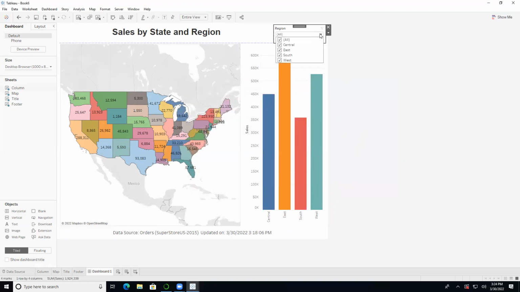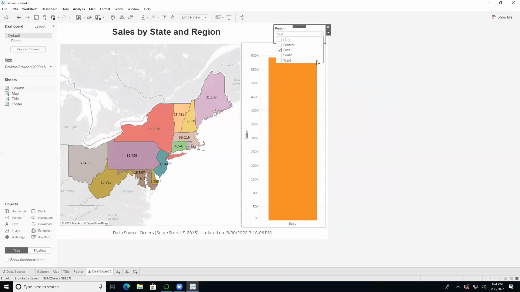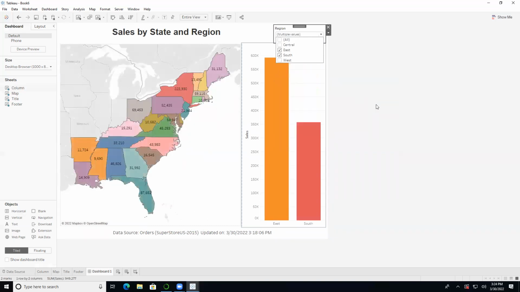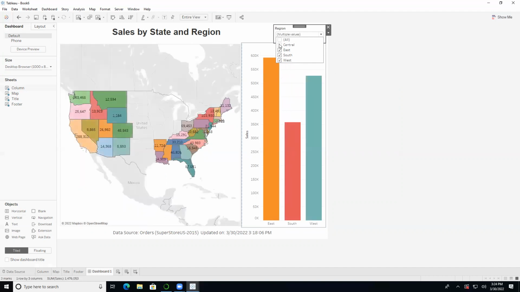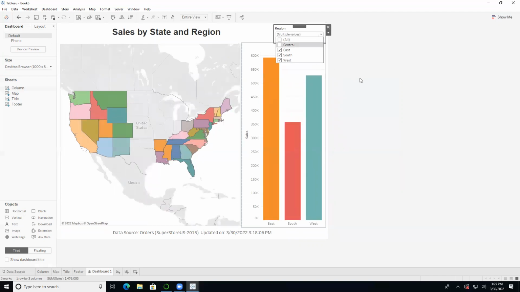Now, when I pick the East, if I take them all, they're all gone. But if I pick the East, data shows up, and then maybe I'll do the South as well, East and the South, then maybe the West, and maybe the Central, so that I have it all. If I want to take it off, I can take off one part.